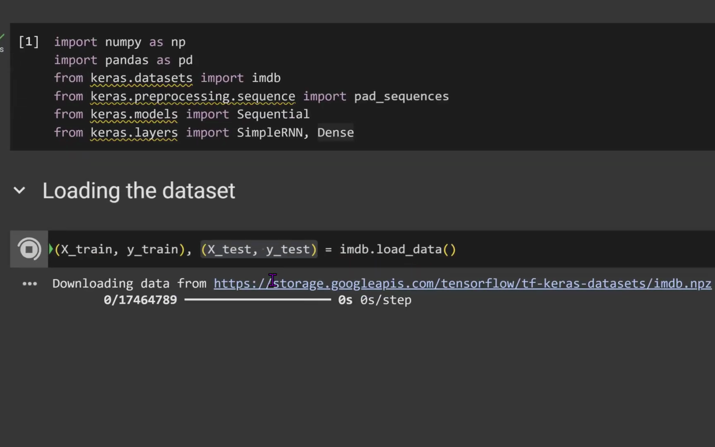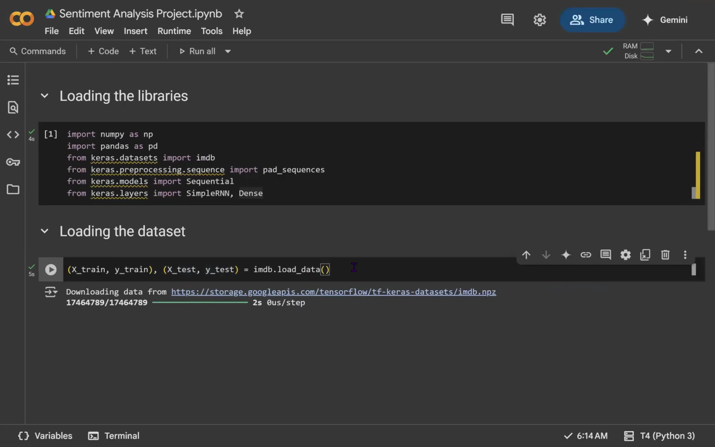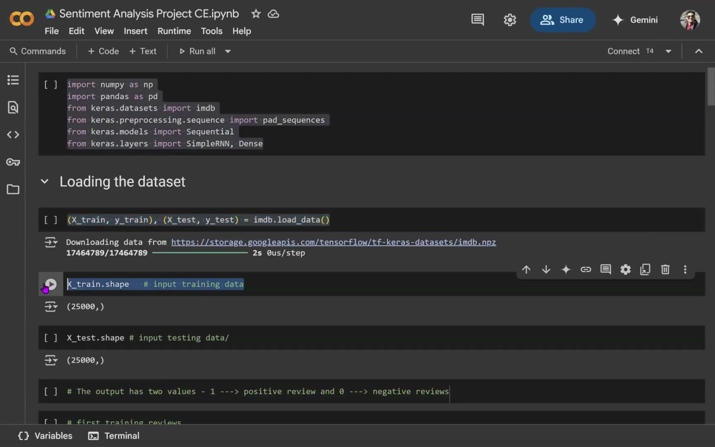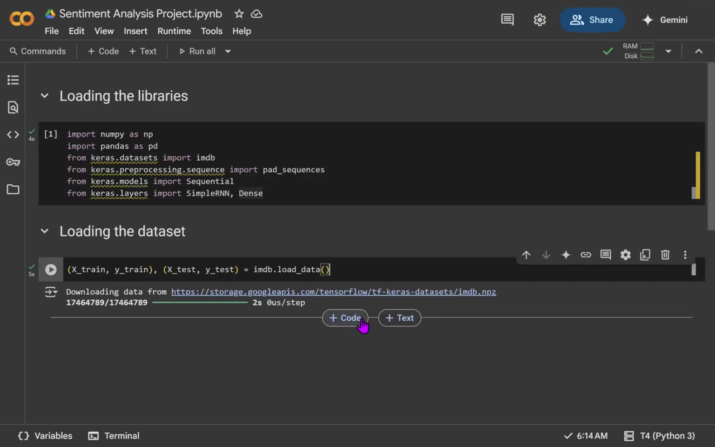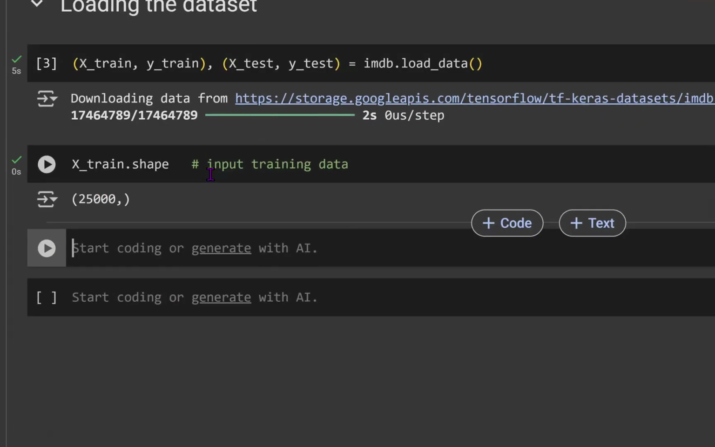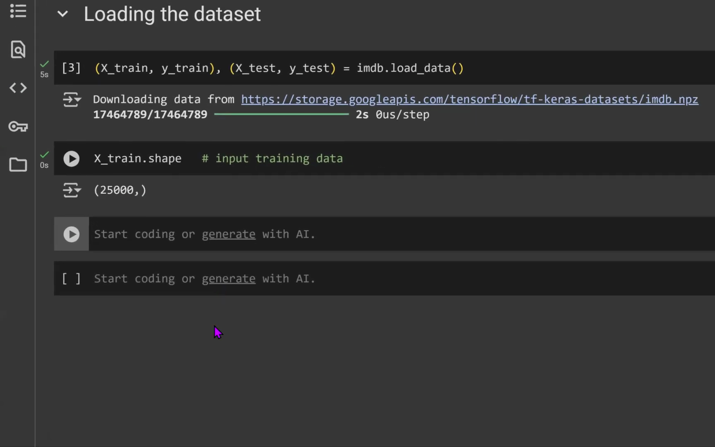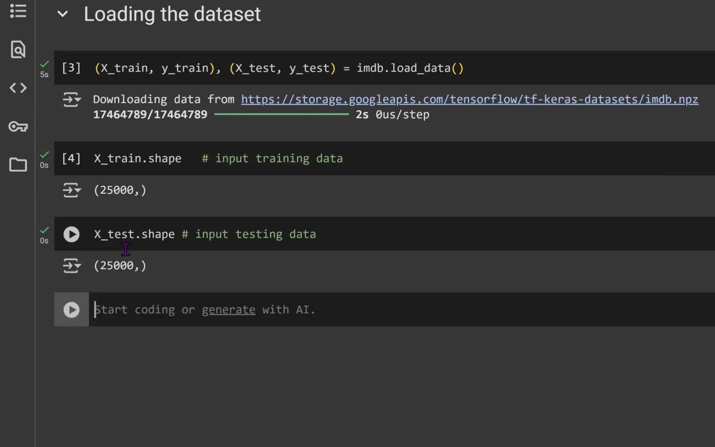So it's pulling the data. Data is pulled. If I show the training shape and the testing shape, you have 25,000 training reviews. 25,000 movie reviews belong to the training data. And then for input testing, again, you have 25,000. So you have 25,000 training reviews and 25,000 testing reviews. In total, we have 50,000 reviews.